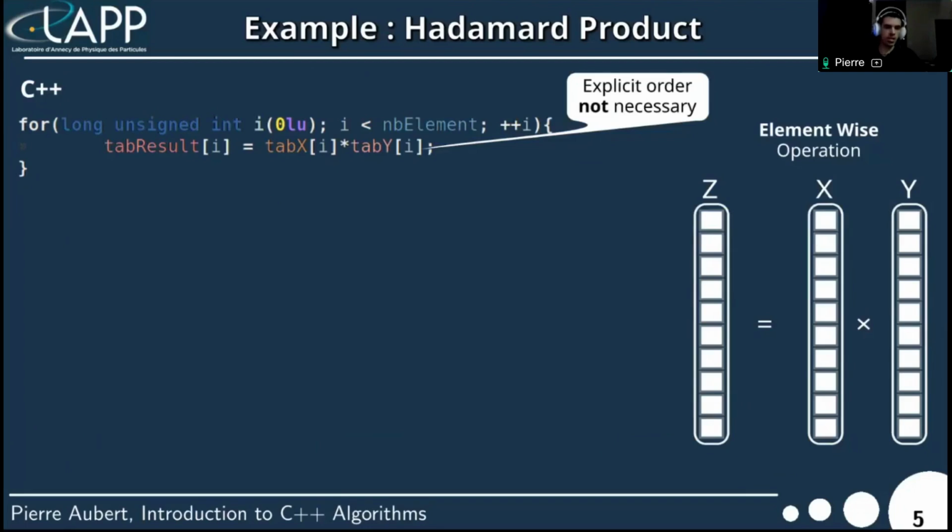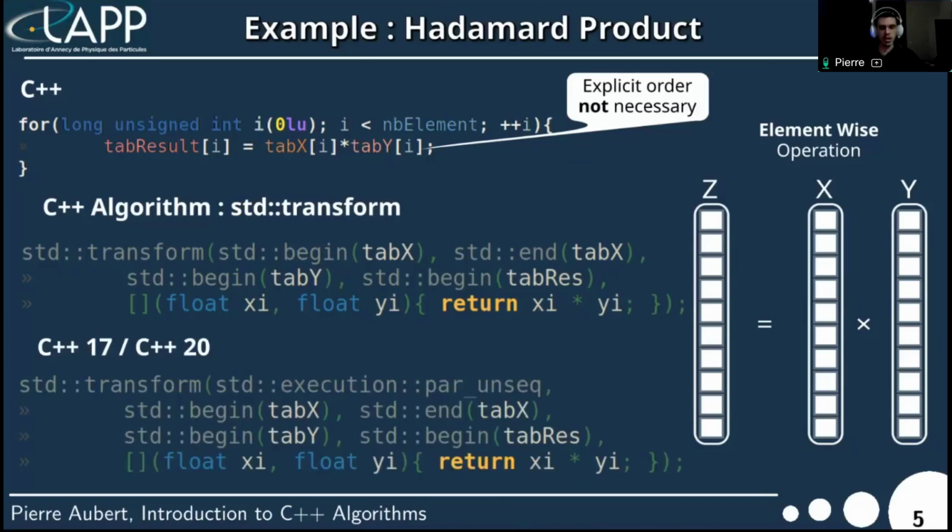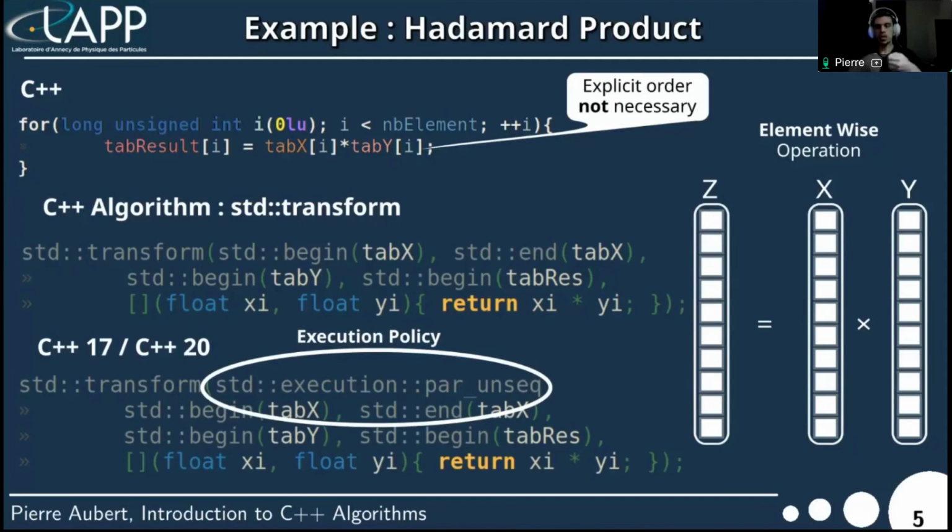And to answer this question, the people of C++ came up with std::transform, to express the fact that we don't care about this ordering, but it's not that used because it's a bit complex, of course. You have tab X here, you have begin and end, you get your tab Y, you get the result, and then you pass a lambda and you do everything you want in the lambda. Not that useful, but since C++17, we have std::transform with an extra parameter, which is the execution policy. You can tell the compiler directly how you want to execute this particular lambda.